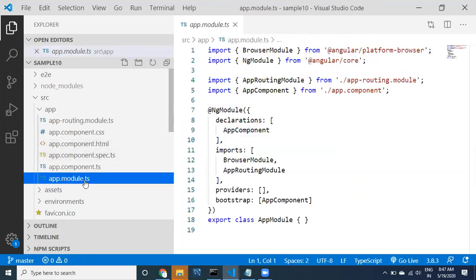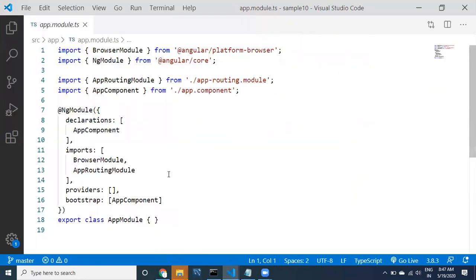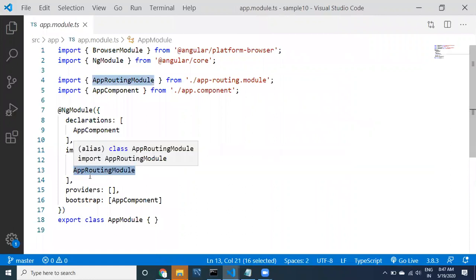If you go to the app module, see here, guys, this app routing module got imported. By default it got imported. Why? Because we selected yes while creating the project to create routings. So that's why it got imported.